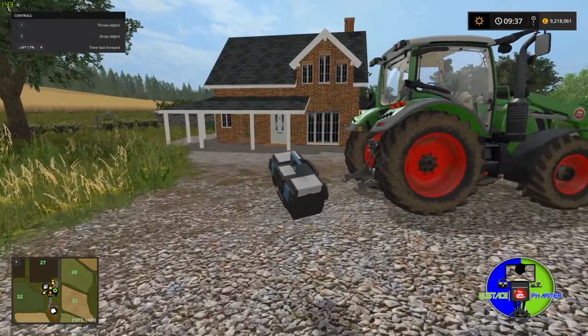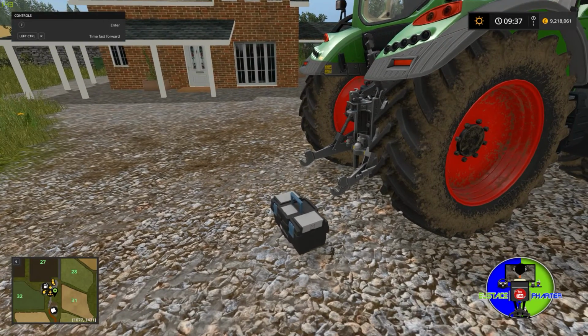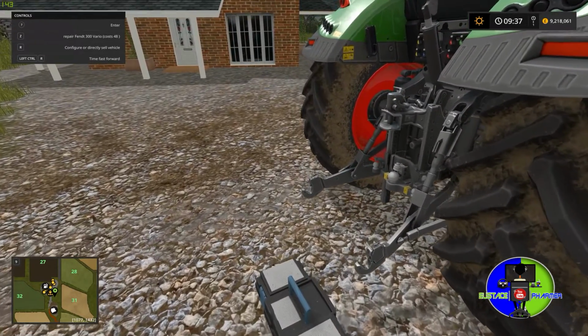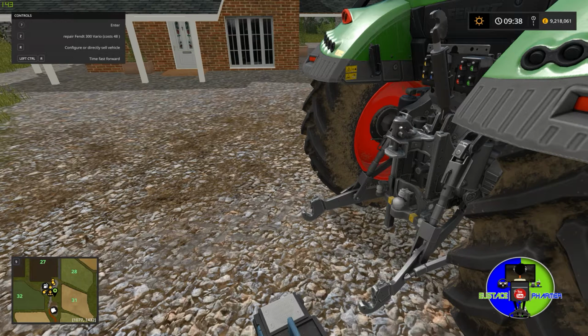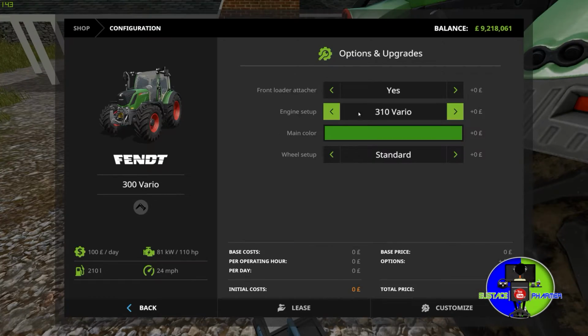So you're just going to walk on over, and it's got a pretty generous trigger around it. So just place it down near the vehicle. And then as you walk up, you'll see in the top left-hand corner, I'm going to press R, configure or directly sell the vehicle. So this is a portable customizing shop, basically. And there you go. And then you can come in here and you can customize it to your heart's content.